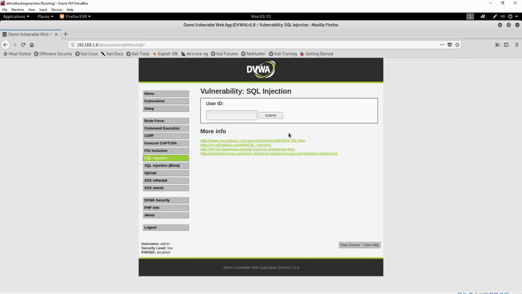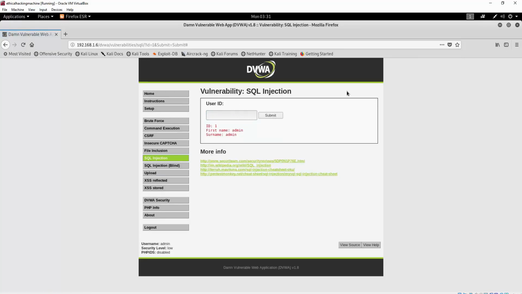As we can see, we get prompted with the user ID. The user ID could possibly be some kind of number, so let us just type here 1 and submit it, and we will get the first name and the last name, or surname, for the user ID under the number 1. If we type user ID 2, we will get the user under the number 2. That would be Gordon Brown. So we can conclude that this website is basically giving the first and last name based on the user ID that you typed right here.